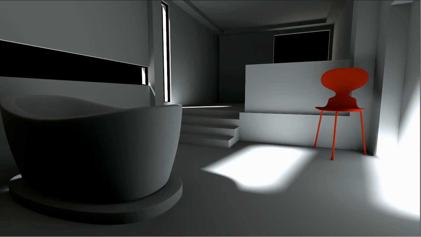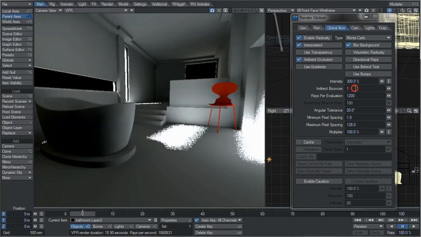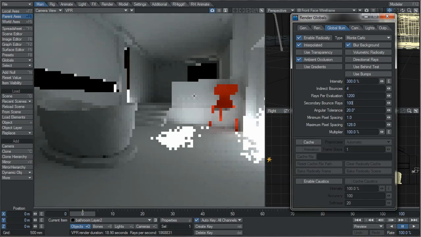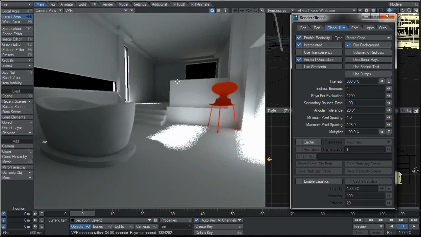Okay, so let's look at what happens when we go into multiple bounces, shall we? Let's go for 4 bounces here. Okay, so 1200 primary rays and 100 secondary rays. Obviously our scene gets a lot brighter now. And we can see looking in VPR that things are, you know, reasonably smooth, but still up in that back corner we see some problem areas.